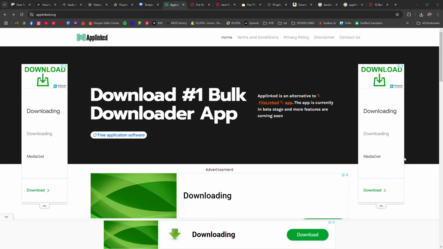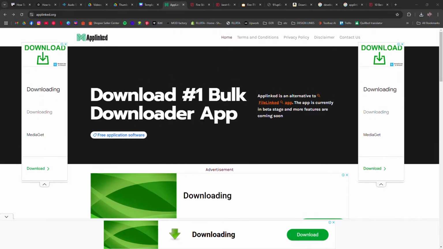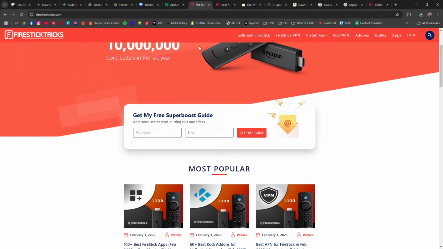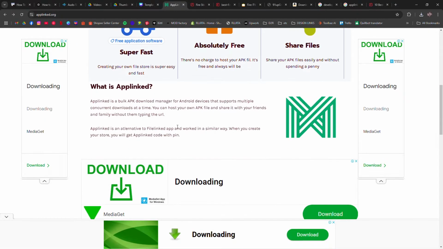How to install AppLink on Fire Stick. I'm going to show you how to install AppLink on your Fire Stick in just a few simple steps.